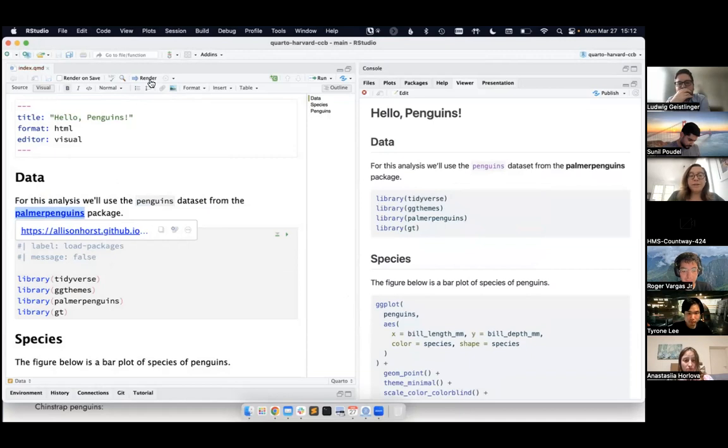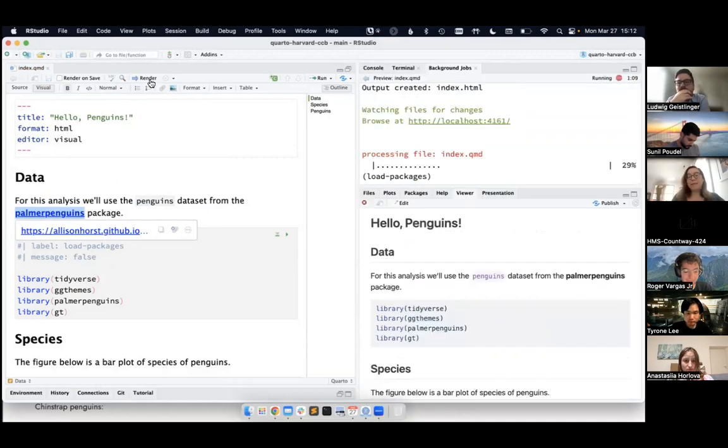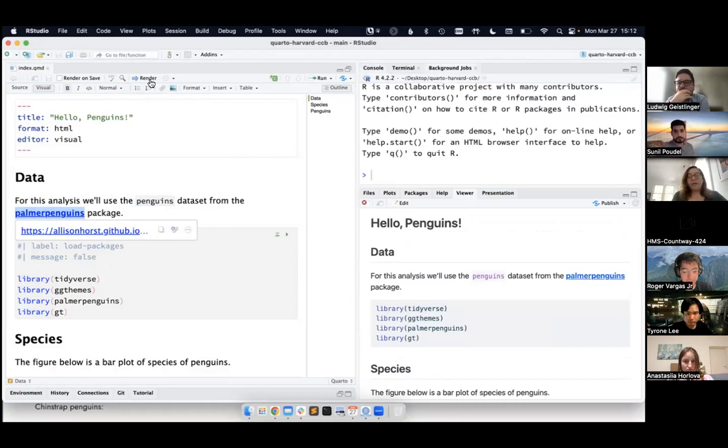If I render the document now, we'll be able to see that this becomes a clickable link in the rendered document as well. There's nothing super exciting about being able to add a hyperlink to a document. This is something we can do in just about anything.